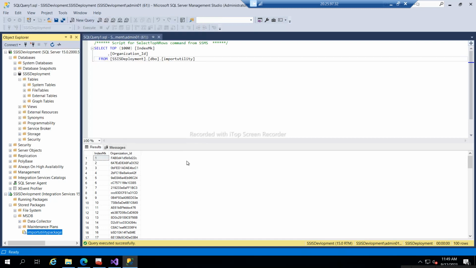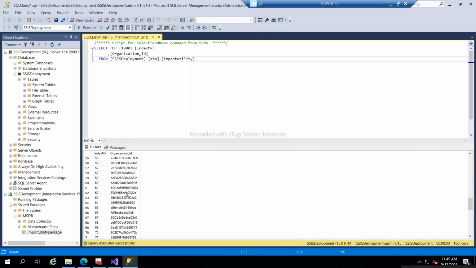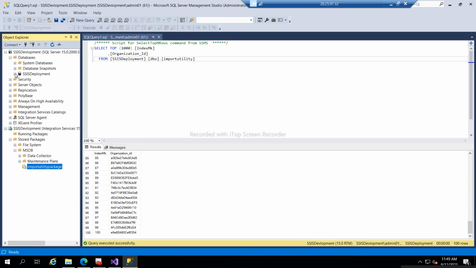Okay, let me close this. Let me check. Yeah, again 100 records are imported into the table. Okay, so that is the first SSIS package deployment.